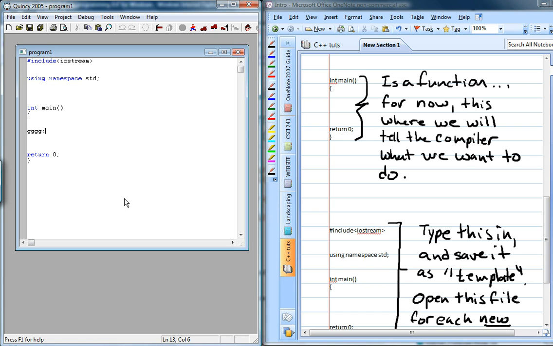So now I've created a template file, and from that template file I've been able to start a new program, and that's the main purpose of this tutorial. Again, create a template file so we don't have to keep typing all this text in every single time.